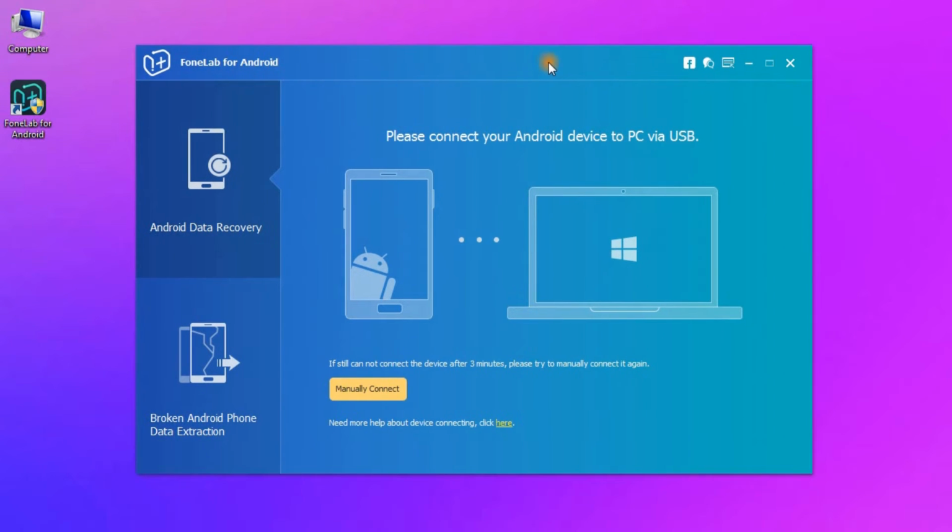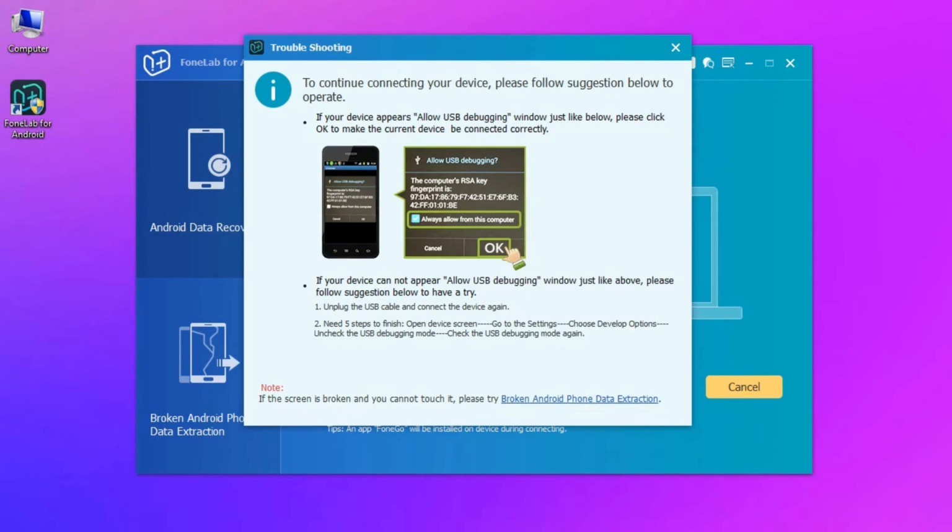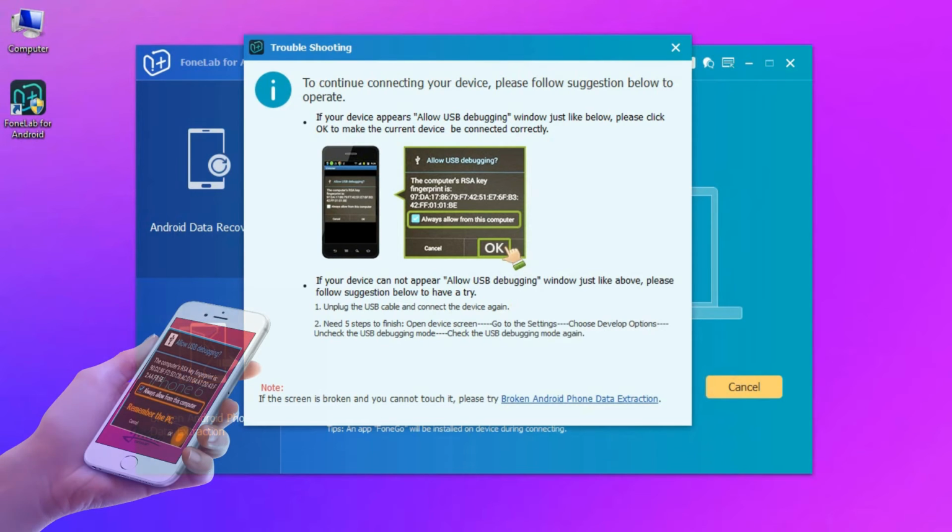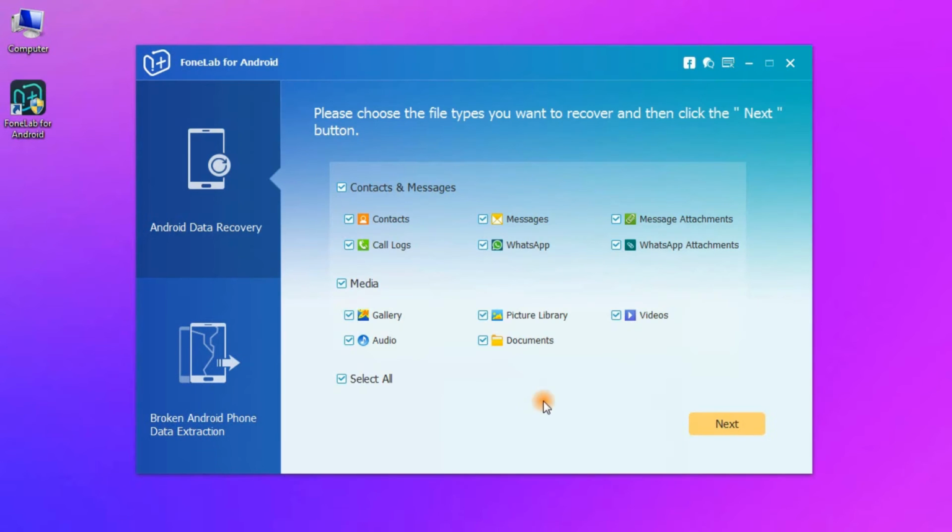Here it is. Let's begin now. First, connect your Android phone to the PC and enable USB debugging mode. USB debugging mode is important for connecting your phone, so please make sure this is done. After connecting, you can view all the types of data we support recovering. Choose what you want to recover. Here we choose contacts, messages and photos.